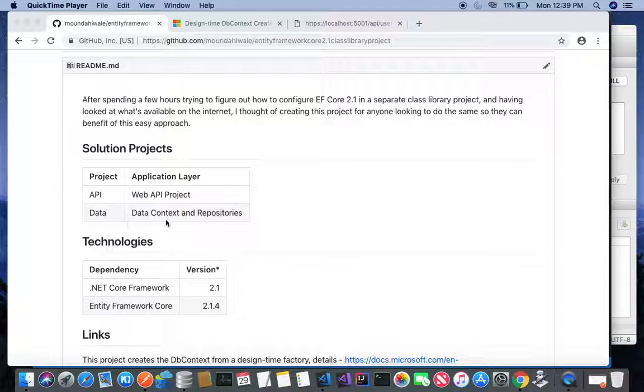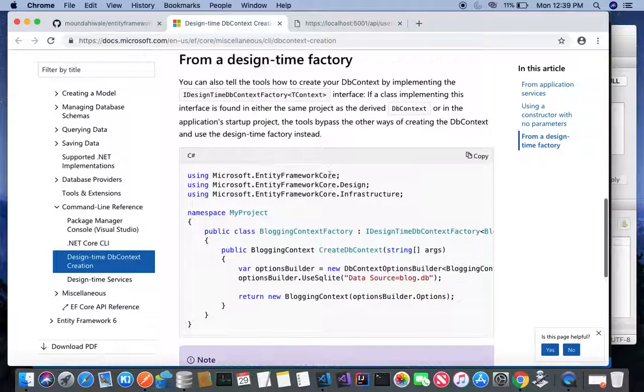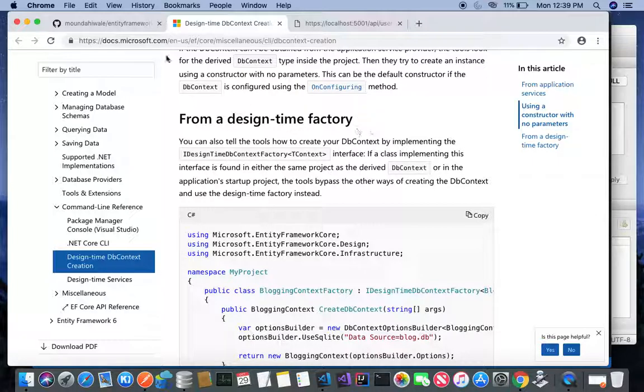I have two projects. One is for the Web API .NET Core, and the second is a data class library project. I'm using Entity Framework Core 2.1.4, and the DbContext is being created using the Design Time Factory.